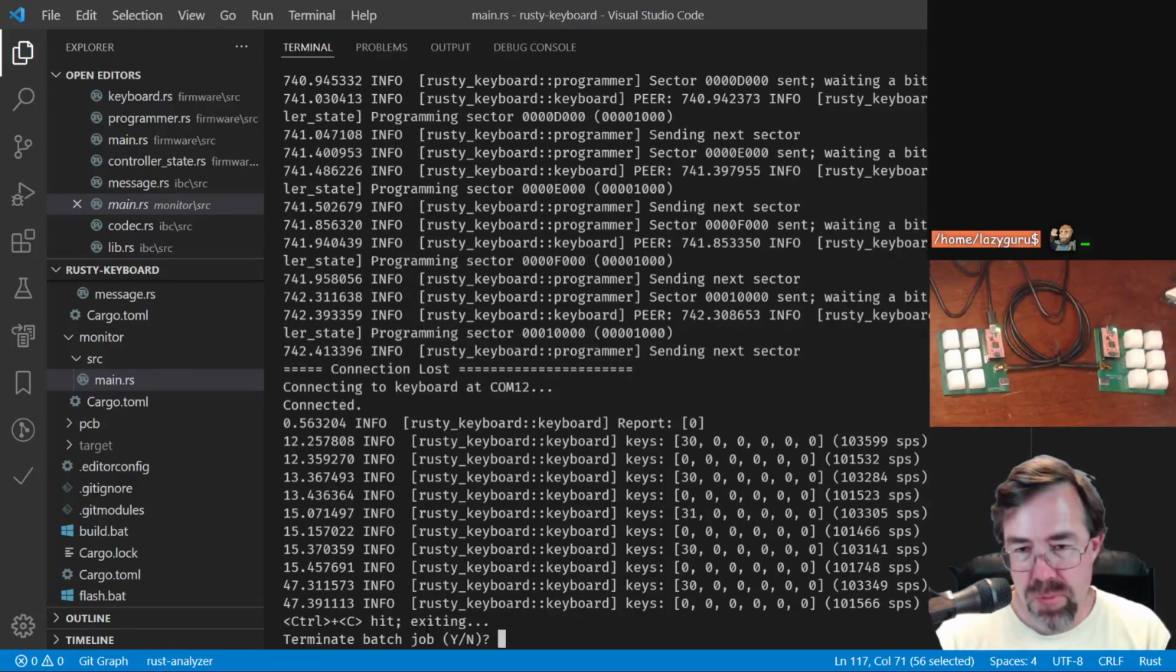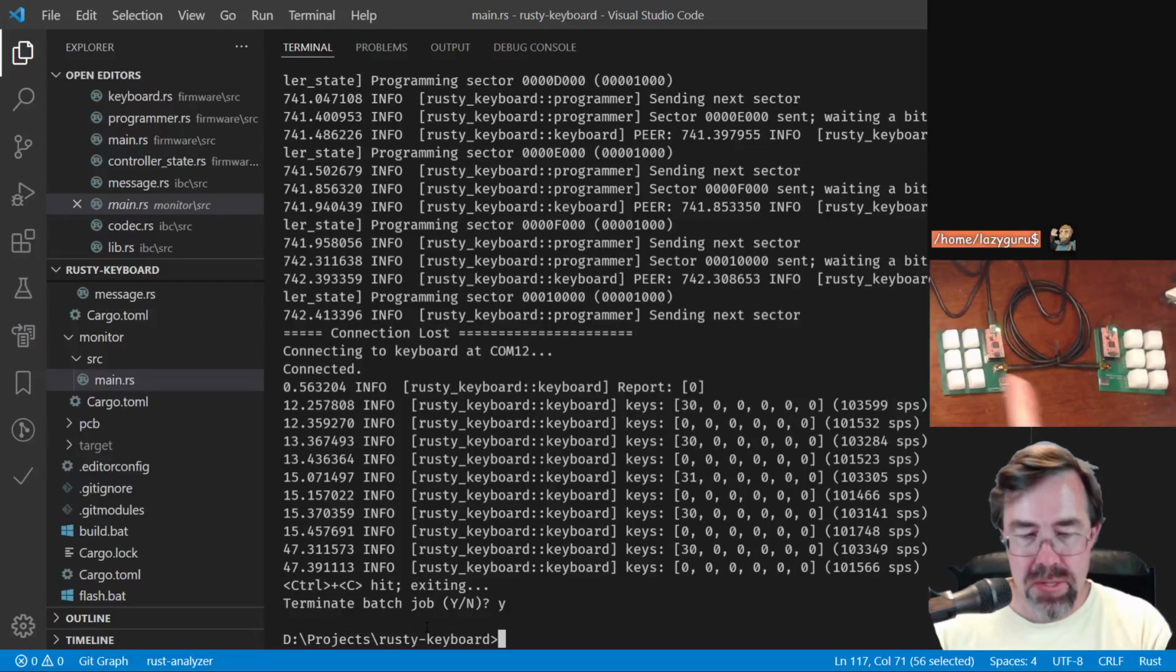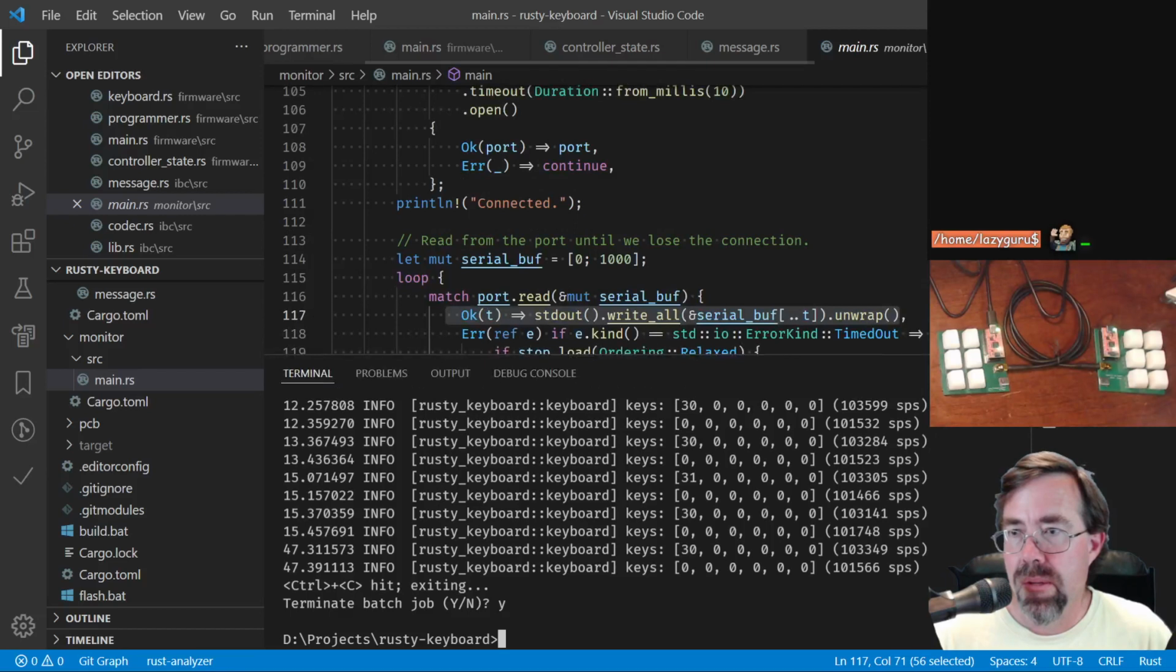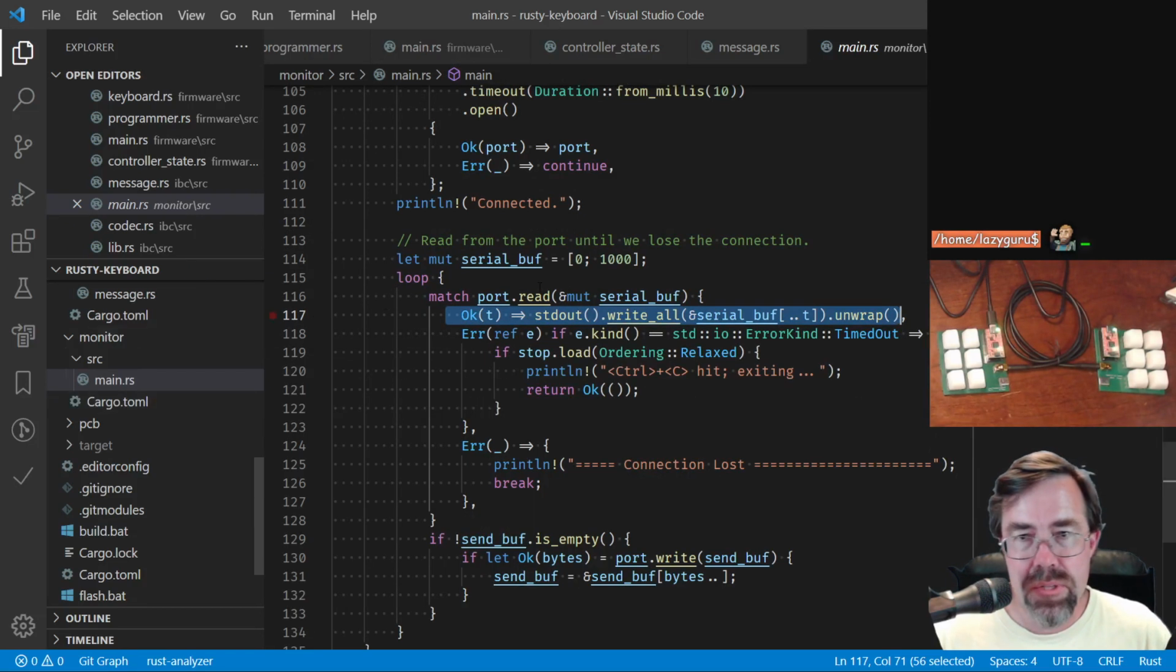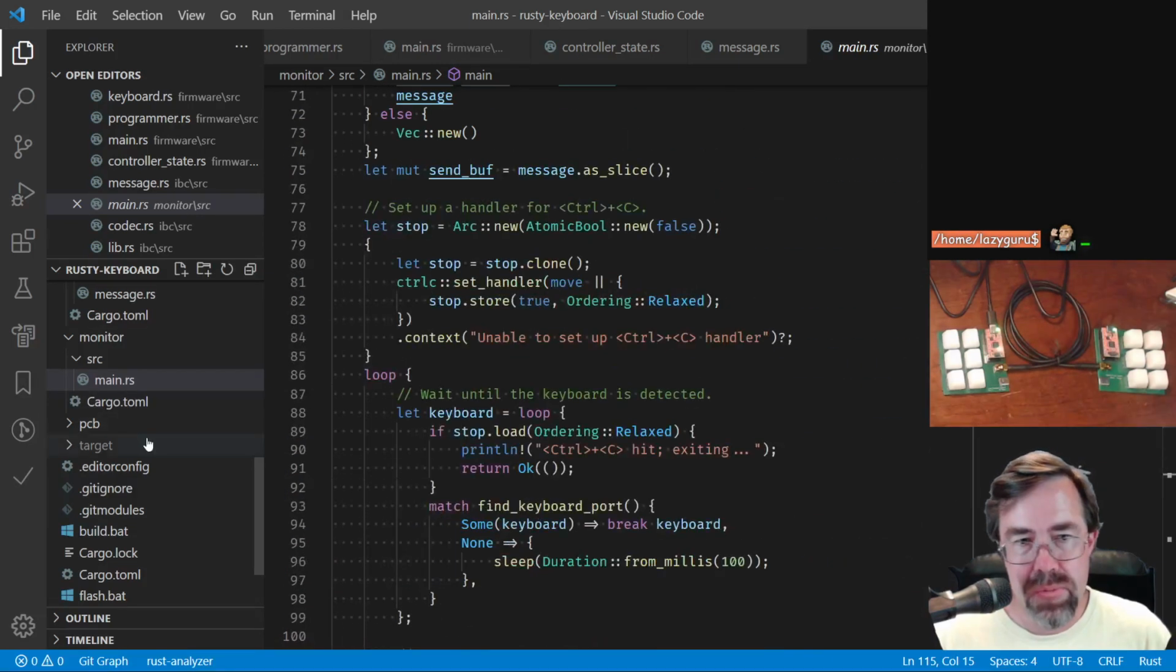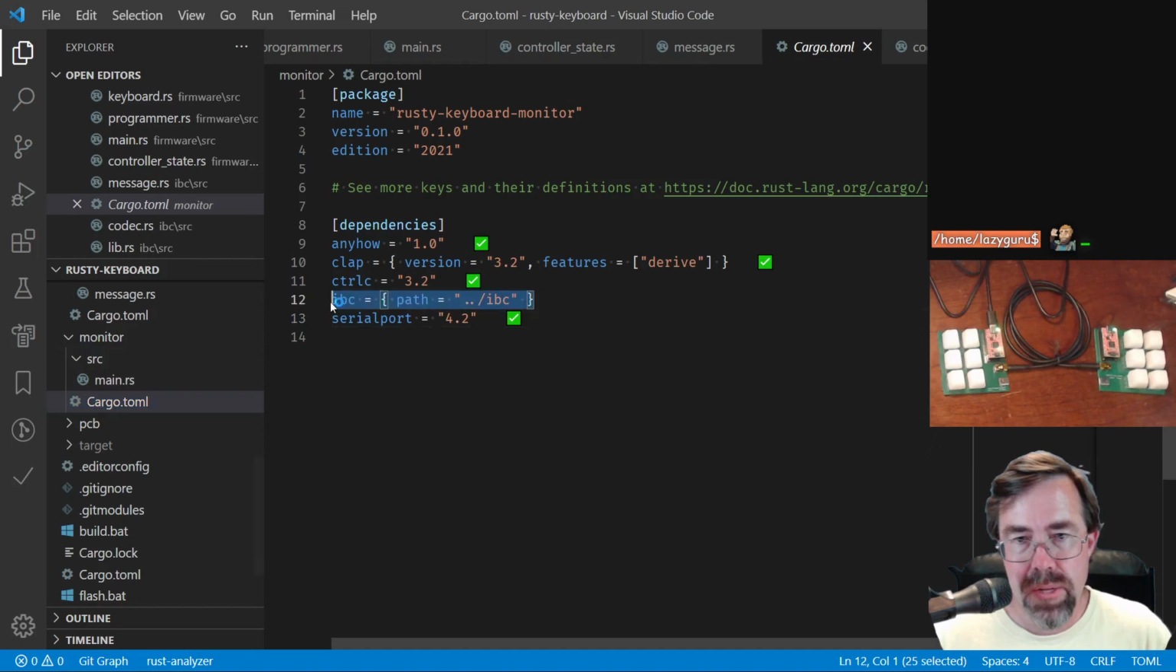Right? So now that he understands the IBC, the Interboard Communication Protocol, I can go to the monitor here and make that use it as well. So it already has the import there.